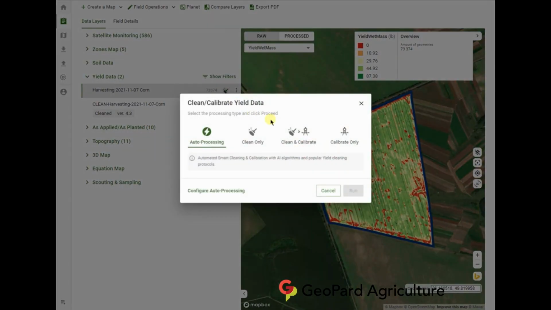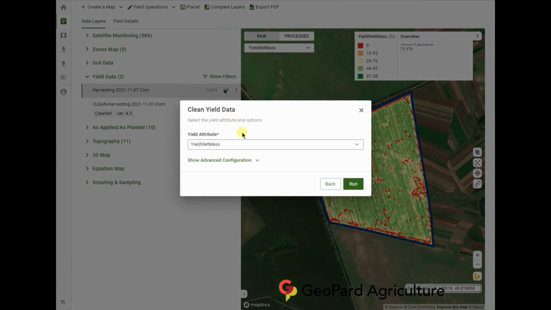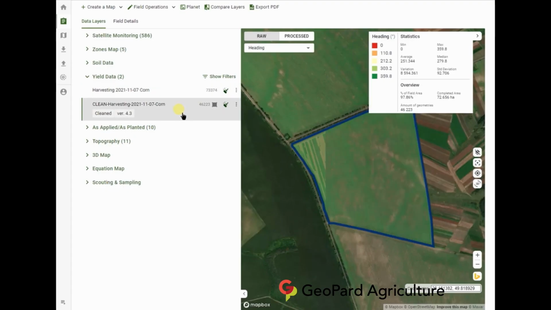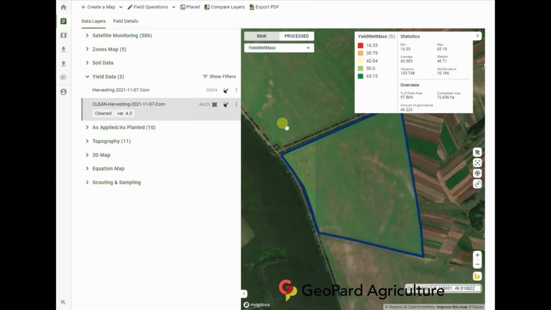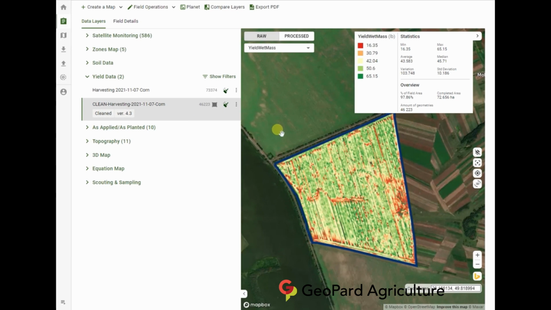So let's choose cleaning. Let's choose the yield attribute, yield with mass, without any advanced configuration, and just run the process. For efficiency, the operation was performed in advance. Let's examine the result. And let's choose our target attribute, yield with mass. Visually and statistically, it can be concluded that the dataset is now in an optimal state. So let's move on to the second field.